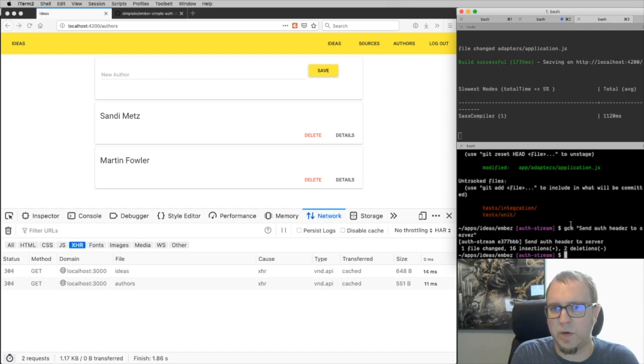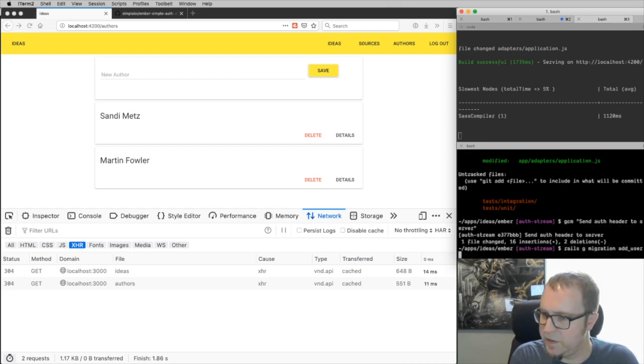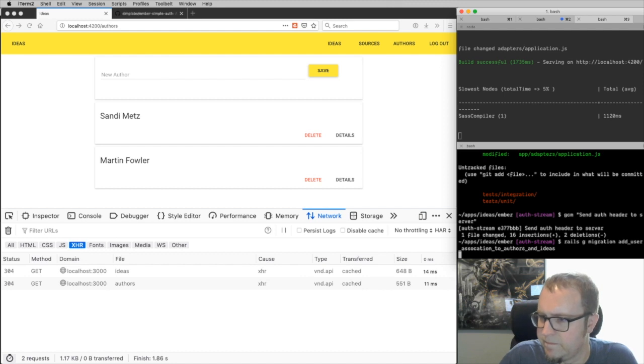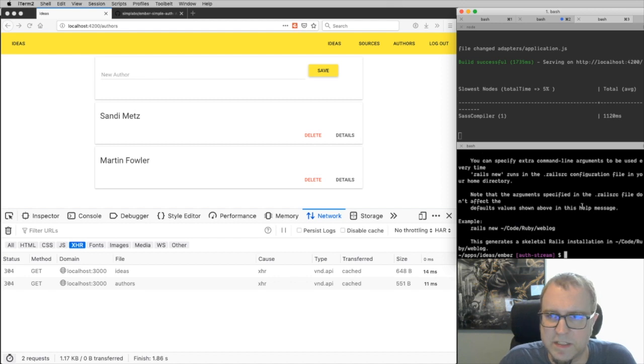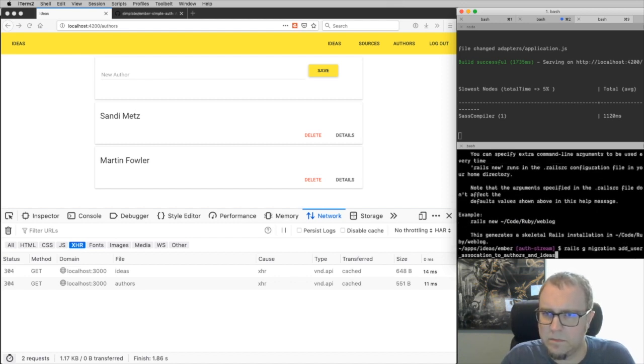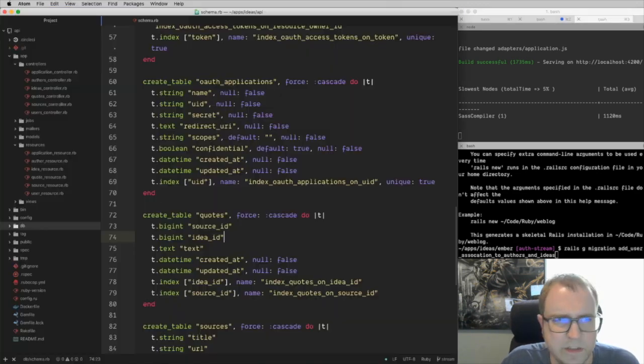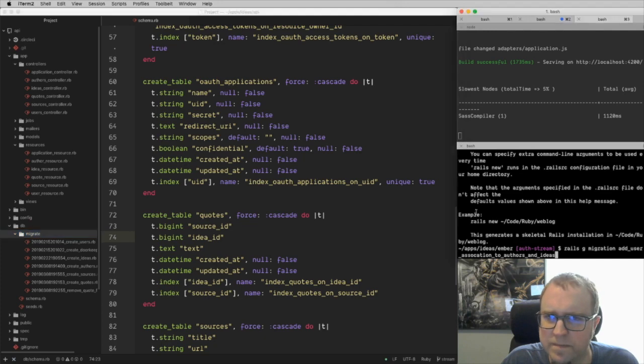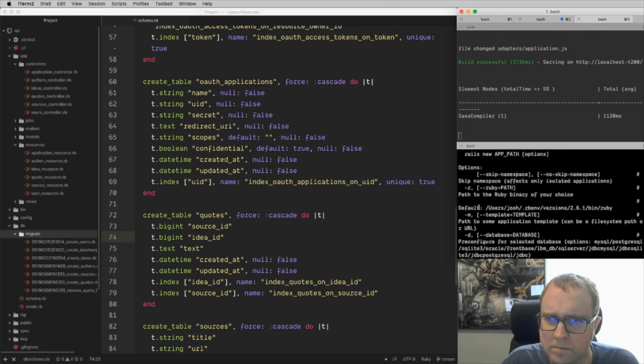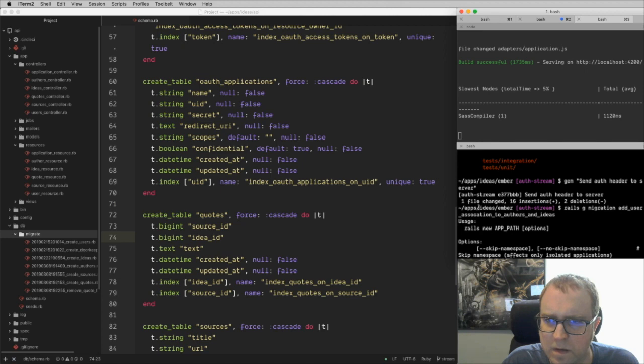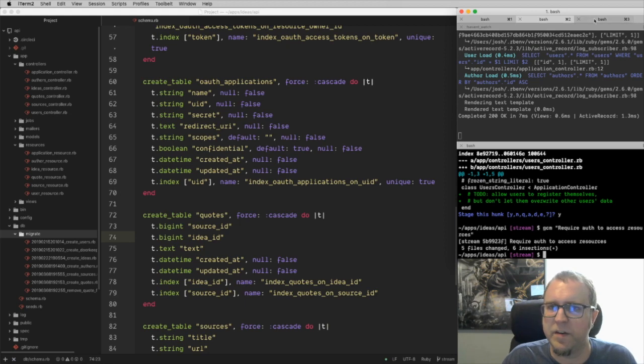So let's do a Rails generate migration, add user association to authors and ideas. We'll just do one migration to update both of those tables. That'll be nice and simple for us. What's with that error? Rails generate migration. What did I do wrong? Is this in the wrong folder again? Yeah, it's in the wrong folder again. Okay, cool.